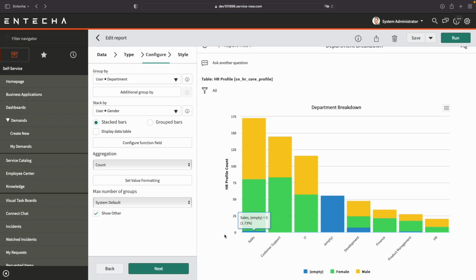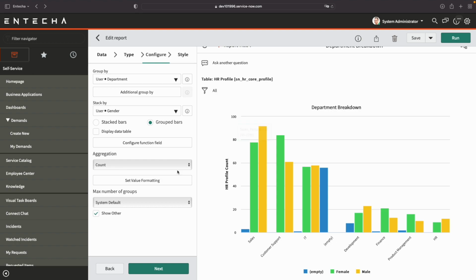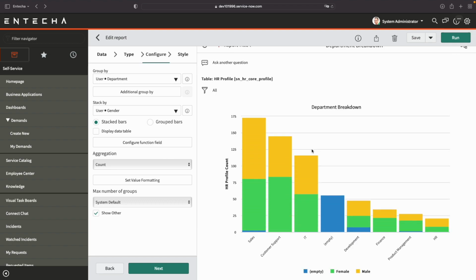So as you can see, you've got a nice set of data shown on your departments, but also within there you have that gender breakdown stacked, or you can group it as well so it looks slightly different in terms of visualization. So again, it's a personal preference. I prefer the stacked look because it's just a little bit neater. But again, within those, you're able to drill down. So if we were to click into here, you would be able to see a filtered list of HR profiles where the gender is female and the department is sales.